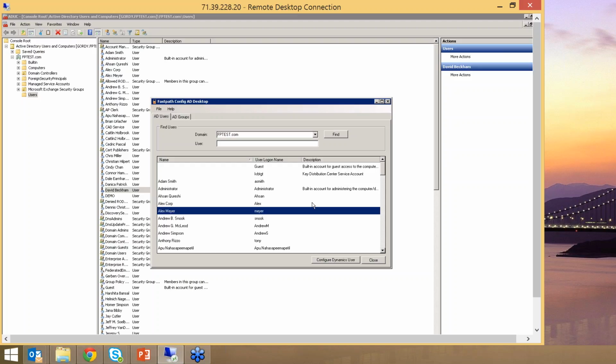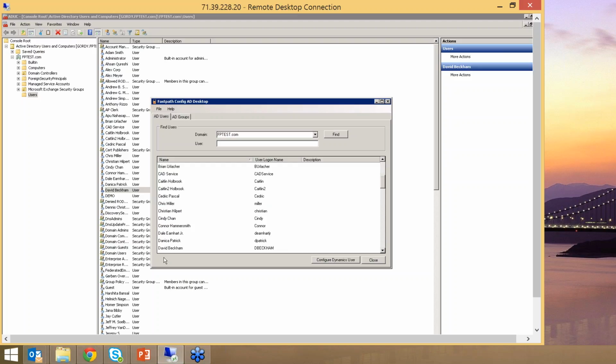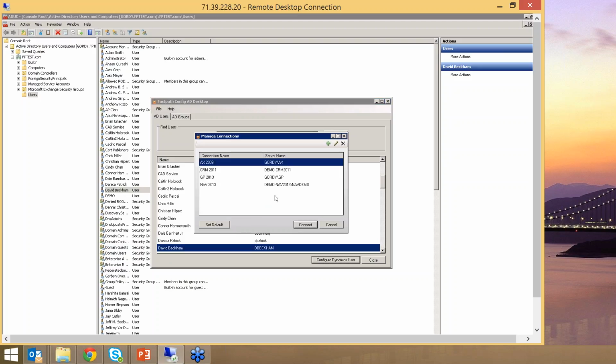We can't add a user to Active Directory with this tool. We can't delete a user from Active Directory with this tool. We can't modify a user in Active Directory with this tool. So we can't reset Active Directory passwords, nothing. Okay? And the only thing we can do is simply select a user, just like you can from the ADUC, and click on Configure Dynamics User. And once you do that, again, it's going to call the software in the same exact way.